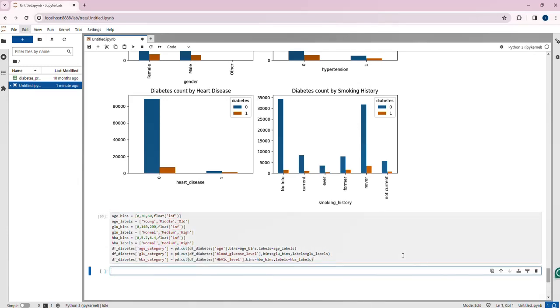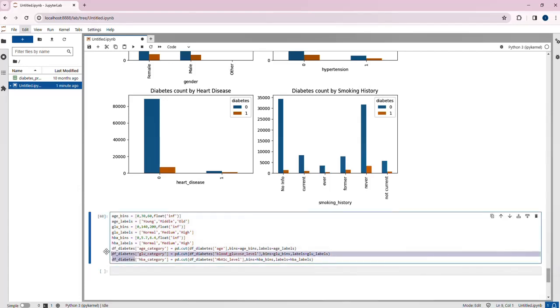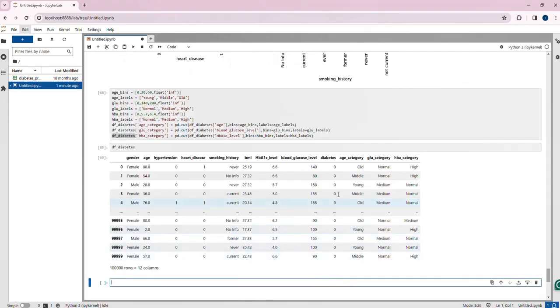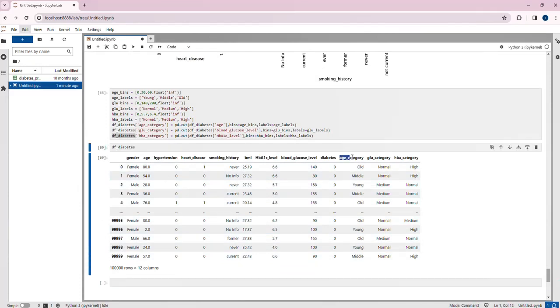So it's going to substitute the data, create a new column, and let's see the effect of that on df_diabetes. Look, we have 3 brand new columns here, which are the columns we've specified for it to create. So for this first guy here, his age is 80 and he has categorized him as old. And this female here is 54 and she's middle age.